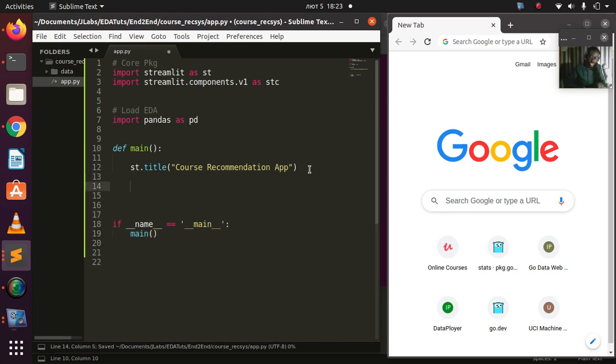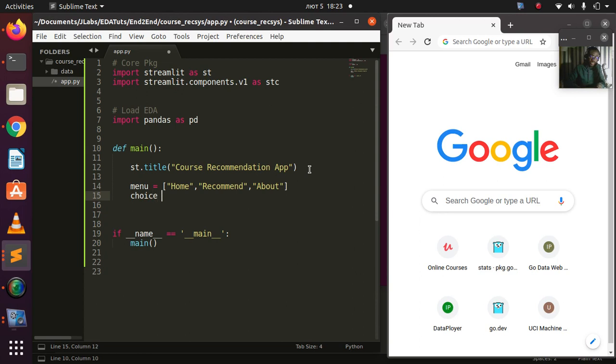So let's create our menu as we always do. The menu is going to have 3 sections. It's going to have our home section, our recommend section, then our about section. Later on we can add more stuff to it. It's going to be my choice, st.sidebar.selectbox. I'll pass in my menu and the options for the menu. Very simple. Okay, that is all. Now let's move on.